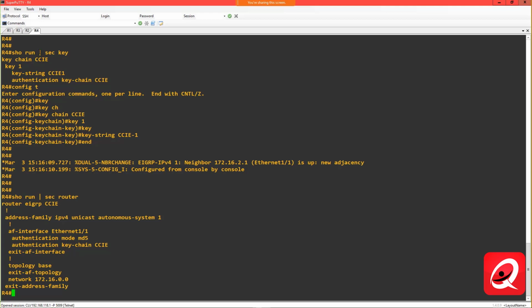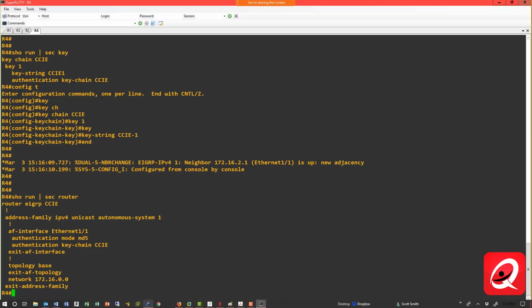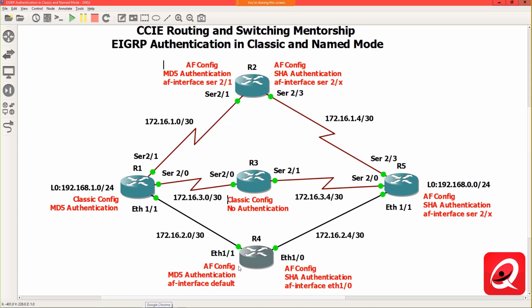All right. So we've got authentication correctly configured now between two of our routers. Now we're going to take a look at what I would do if I'm running SHA authentication.